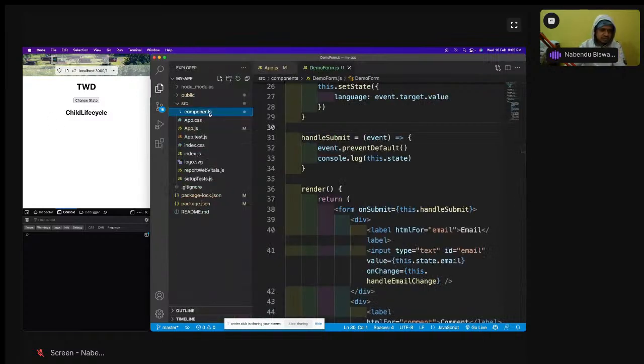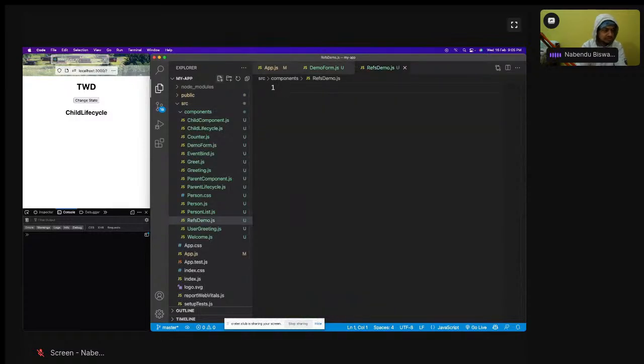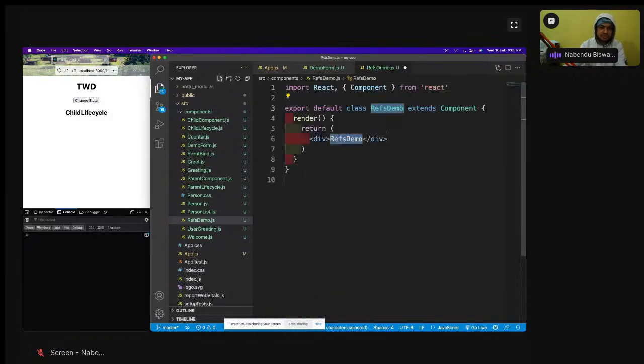So let me do a refs demo.js, and here I have cc, and export default will go here, and RefsDemo.